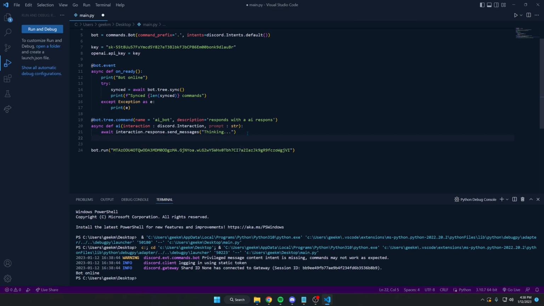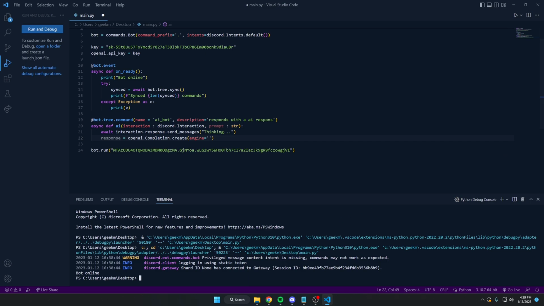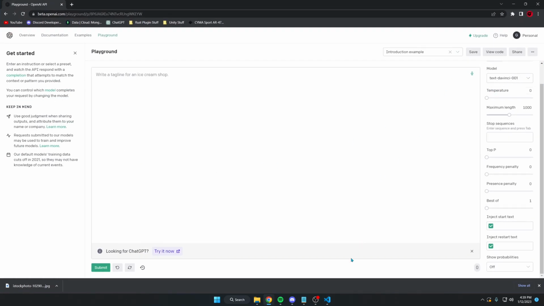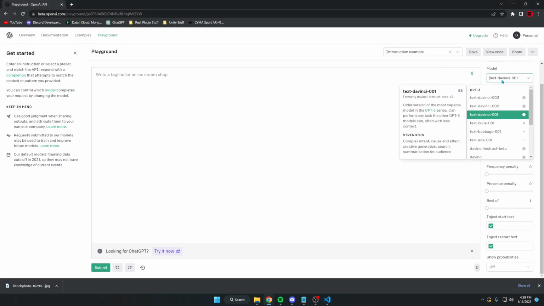Now I want to set the actual bot response. Get a response from OpenAI. Completion, and we want to create a new one. The engine we're going to be using is the Text DaVinci one. See it right here. There's actually a couple different ones you can use. You can use the 3, 2, or 1. You can read through them. 3 is the most capable, so we're going to use that one.